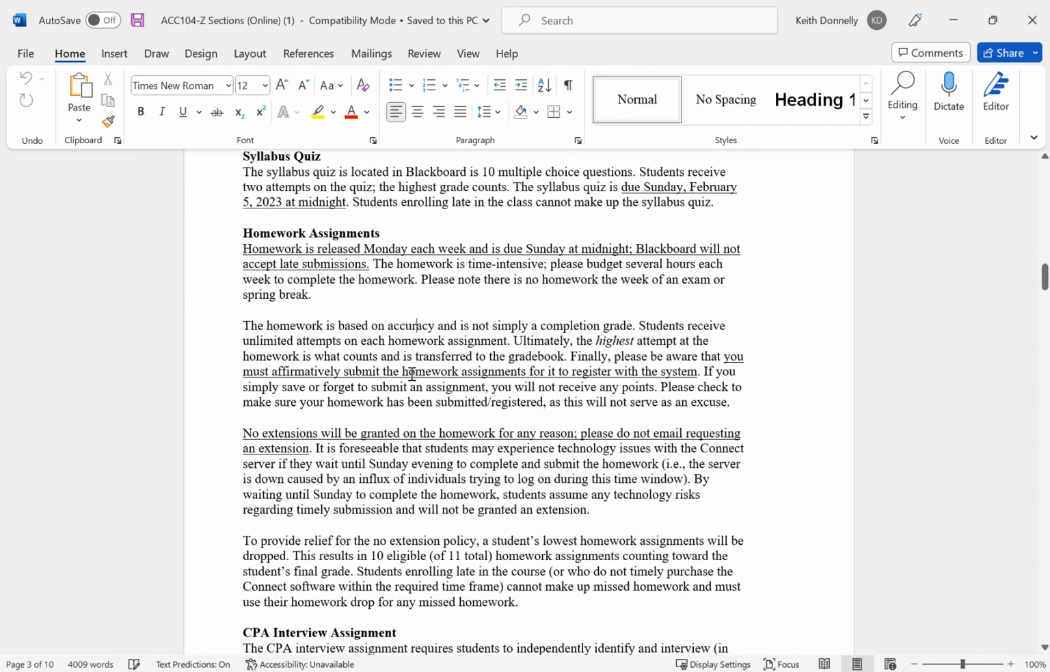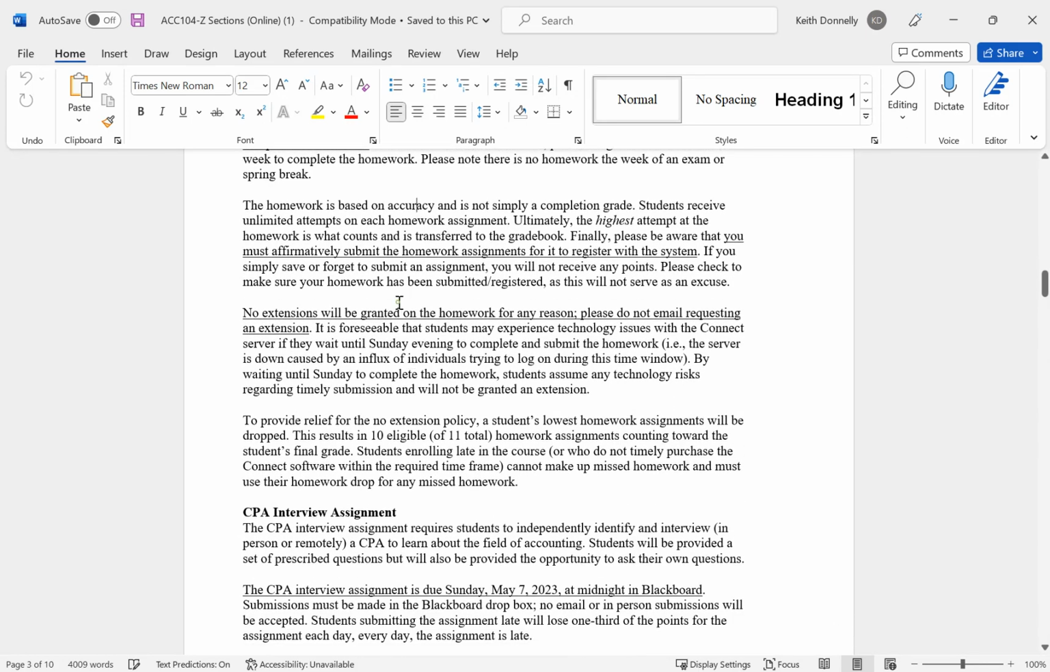The homework is based on accuracy. It's not simply a completion grade, so just giving it a try. Whatever you get on it is what you get on it. You get multiple attempts, and whatever your highest attempt is counts. So if you get 10 points, 15 points, and then 17 points on your 3rd attempt, the 17 points is what's going to transfer. Please make sure that you affirmatively submit your homework. If you don't do that, it won't submit. You'll get 0 points. I don't grant extensions on homework, so please don't email me asking for one.